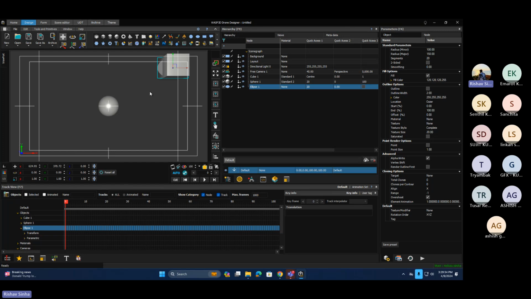So how can we check that? How can we change that? Every designing software, whether it is 2D, 3D, or anything, has its own preference settings, where you can change the basic functionalities and layouts of your application.